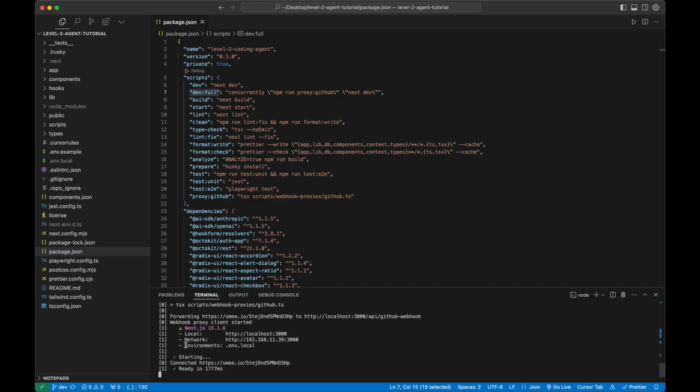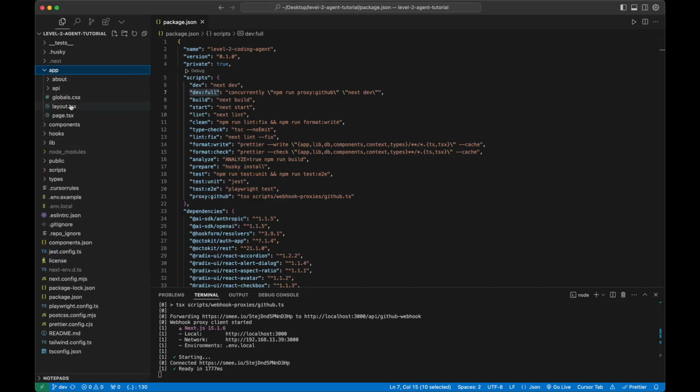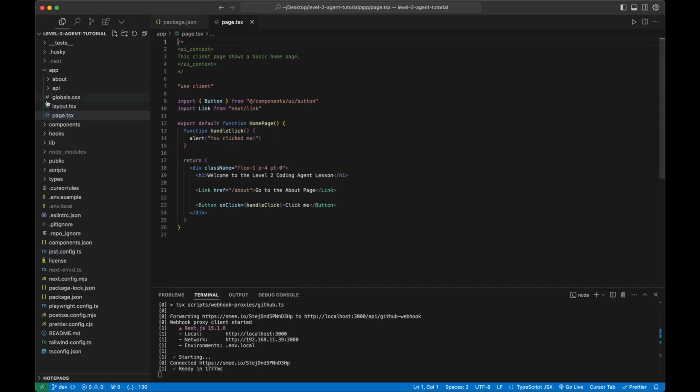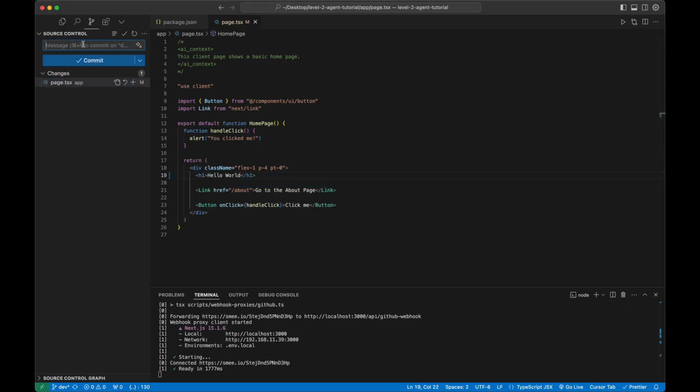So a great way to test this is let's actually go make a change. Let's say we wanted to go to page here. Let's go to kind of the home page. And let's just say we want to change this to say hello world. Let's make a really basic change. And then we're going to go commit that. Of course, we're on our dev branch. Very important. Make sure you're on dev because you need to make a pull request. And if you're on main, you can't make a pull request to the same branch. That's not how pull requests work.